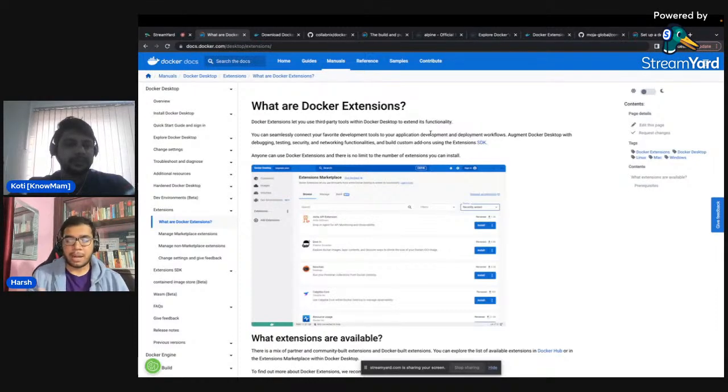If you're working in a company and you think, okay, I need this particular extension within my own Docker Desktop workflow, Docker is providing you the functionality, the ways through which you can build your own extension and release it within your own Docker Desktop workflow.